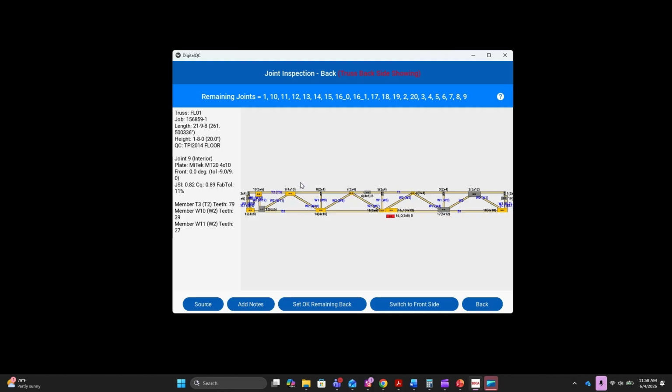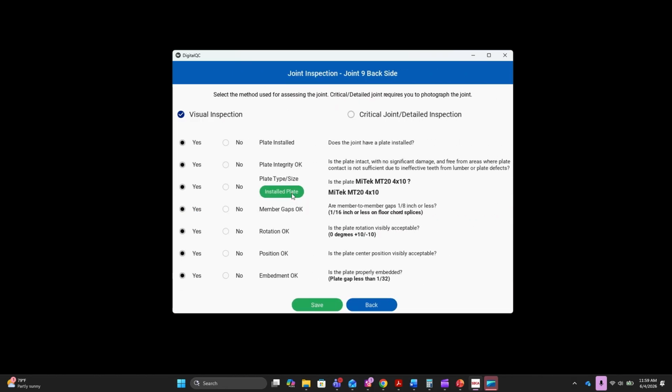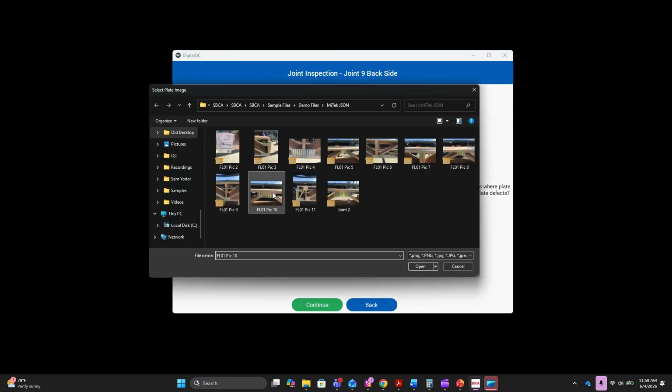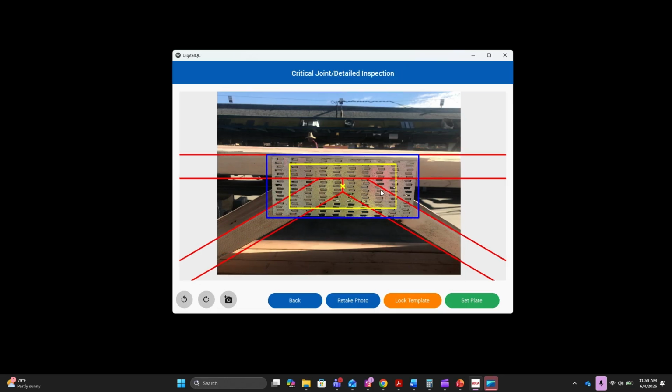Any critical joints you do on the front side also need to be done on the back. I will go through the critical joint process one more time a little bit quicker. Double click on your joint, change it to Critical Joint Detailed Inspection, answer your questions, click Continue. This will prompt your camera to open up with a very similar overlay. Line up your plate, click Take Photo, and you'll get to this screen. Make sure your plate is lined up in between the yellow and blue box. Click Set Plate.